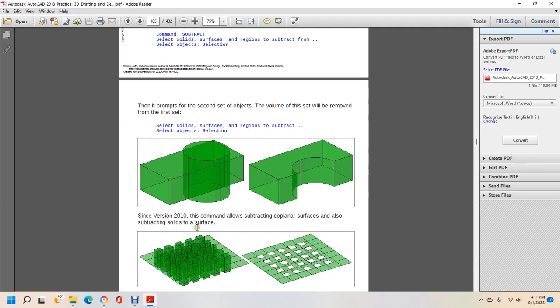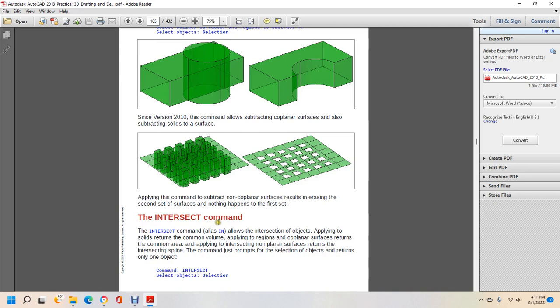Since version 2010, this command allows subtracting coplanar surfaces, and also subtracting a solid from a surface. Applying the command to subtract non-coplanar surfaces, the result is that the second set of surfaces is erased and nothing happens to the first set.